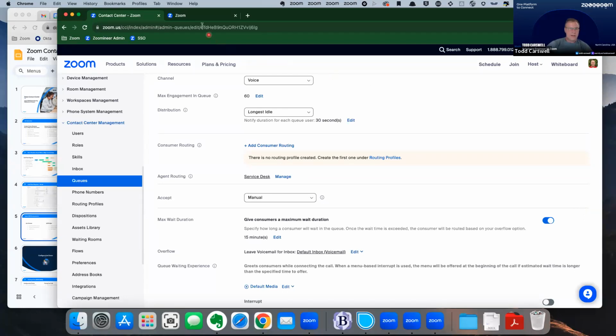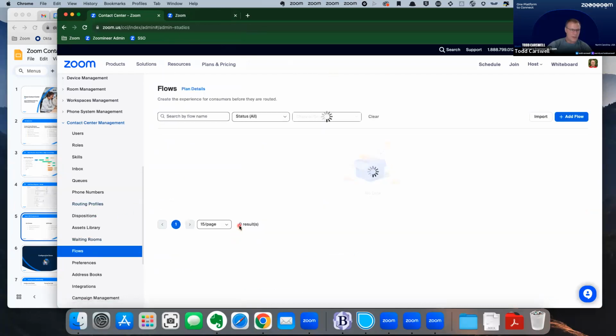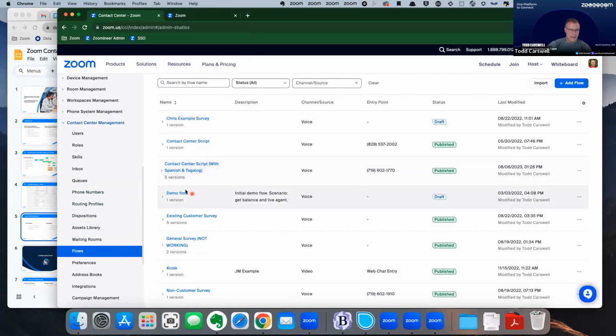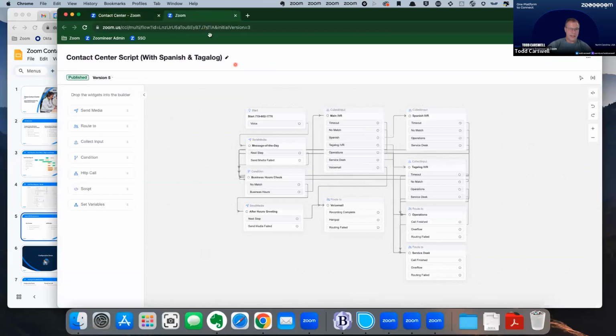So the first thing I'm going to do now is go to my call flow. If you select flows here, you're going to find the call flow that you're interested in configuring. I've already got mine open here. So this is my contact center script with Spanish and Tagalog. Okay, so there are 3 collect input widgets in my queue. One is the main IVR. The second is Spanish IVR. And the third is Tagalog IVR. So these are the 3 that I'm going to be configuring here. So let's set up proficiency and text-based skills within the flow.